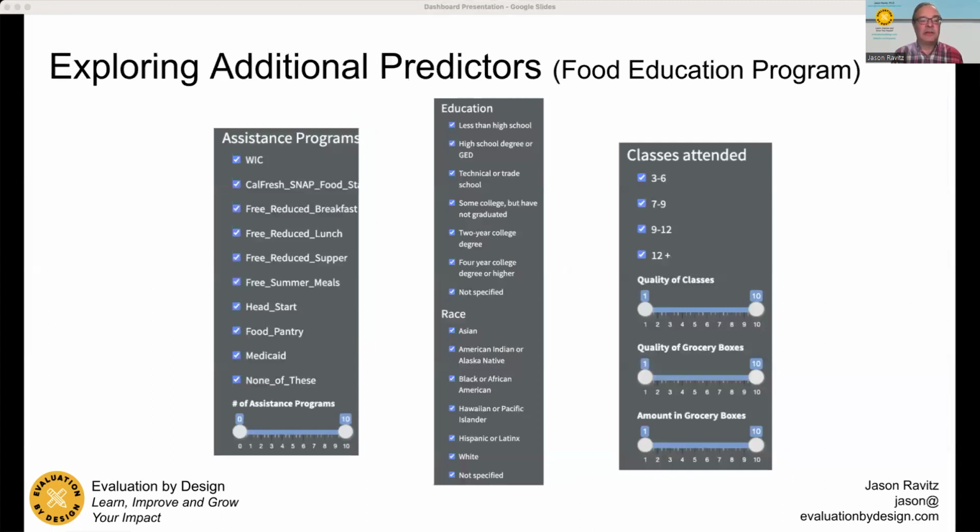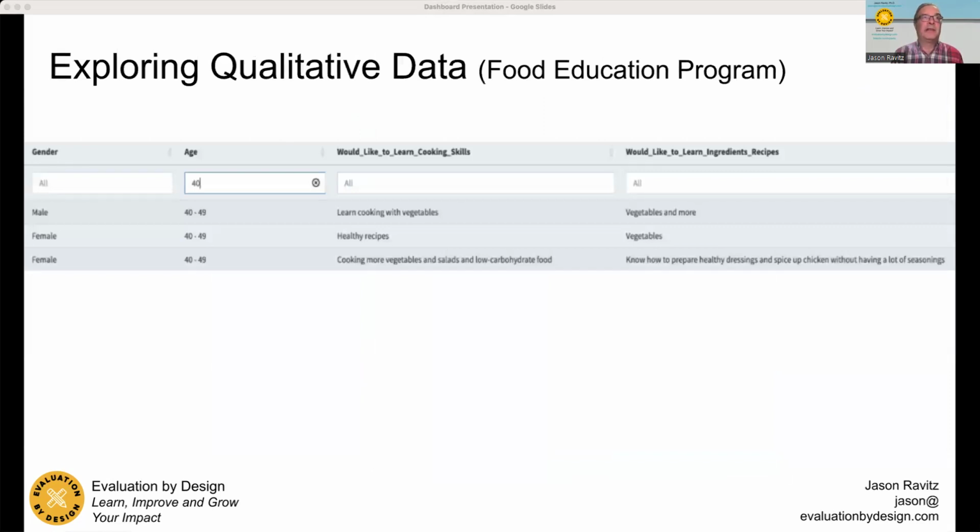I'm going to skip through some. These are some of the other filters we offered, looking at participation in other assistance programs, education levels, quality ratings. And this is another example of looking at open-ended data. At the bottom of the dashboard, you could search by gender or age, and then look at some of their open-ended responses.